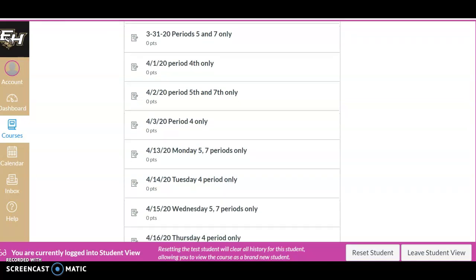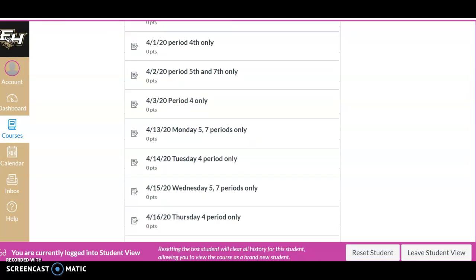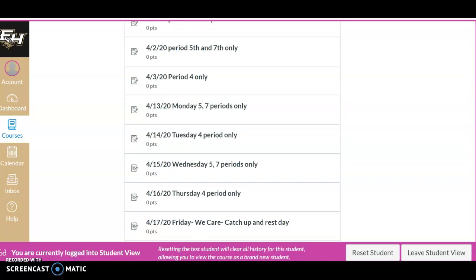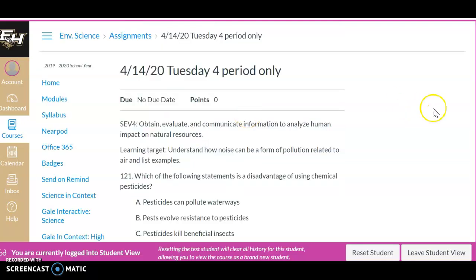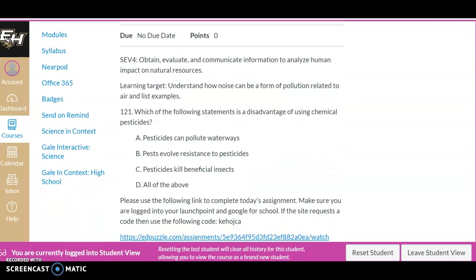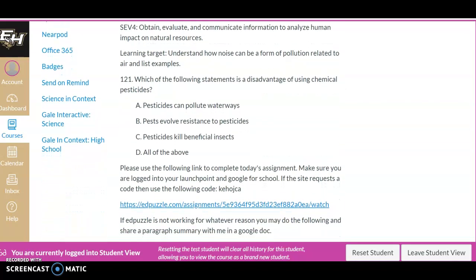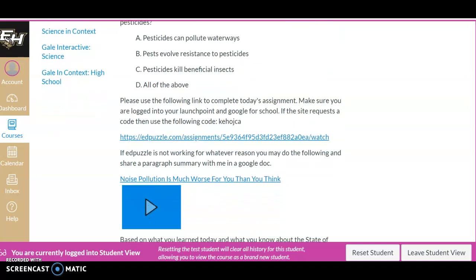Now let's say everything's made up and caught up, and we're looking for today. Today is the 15th, so technically my 5th period and then my 7th period classes met today. And my 4th period met yesterday and tomorrow. So if you look at yesterday's work, here again, you're going to find your standard, your learning target, a warm-up question, and then it is another Edpuzzle link.